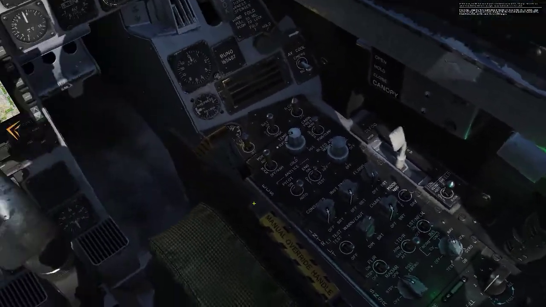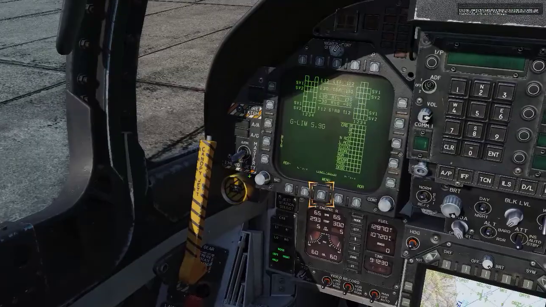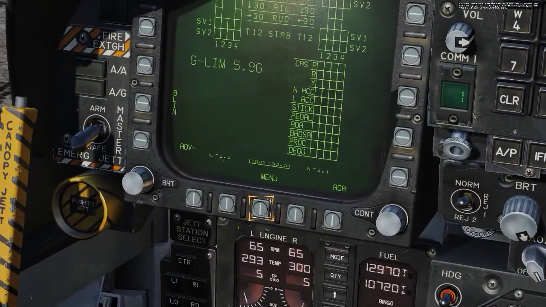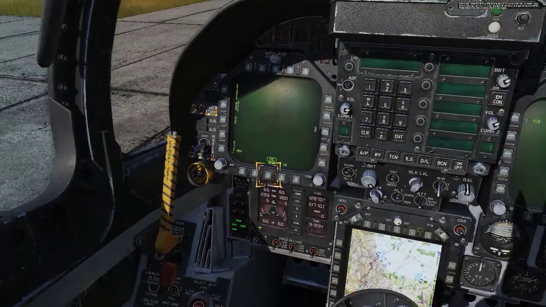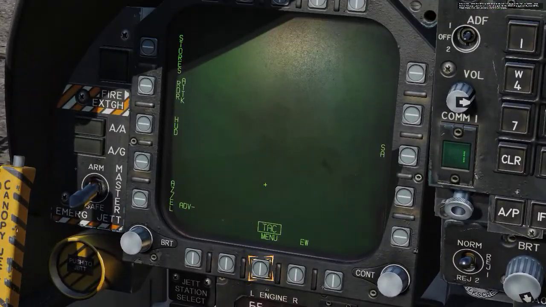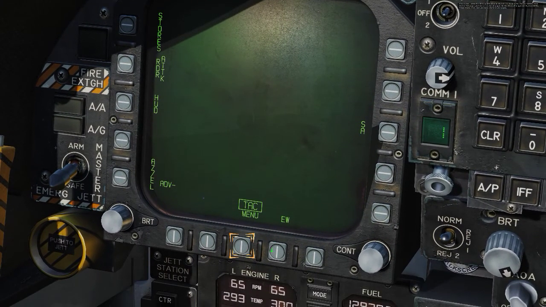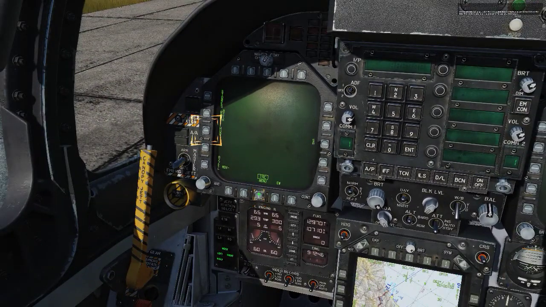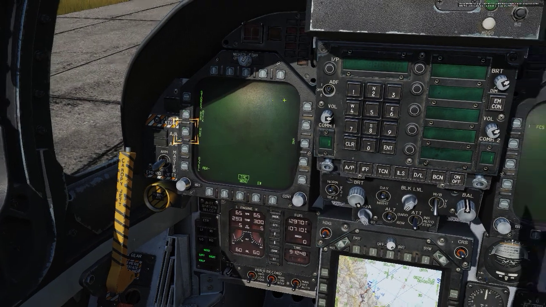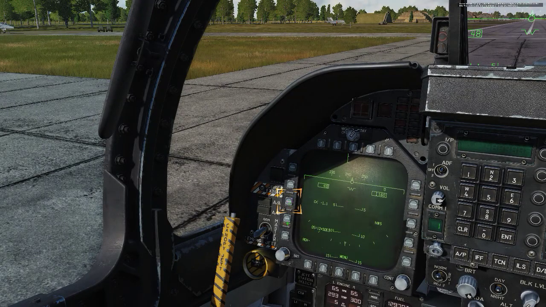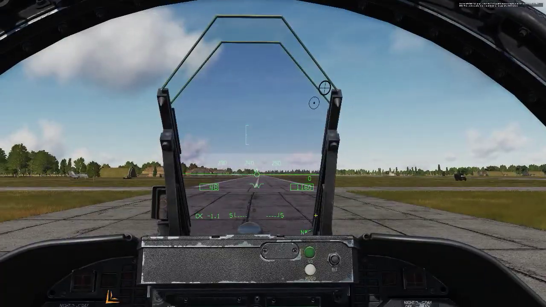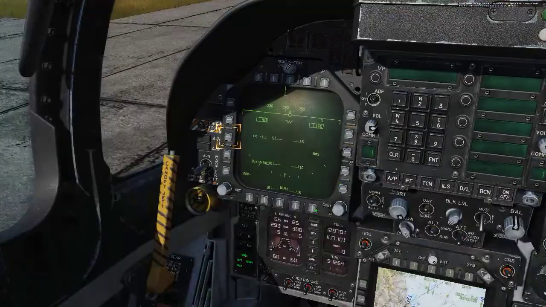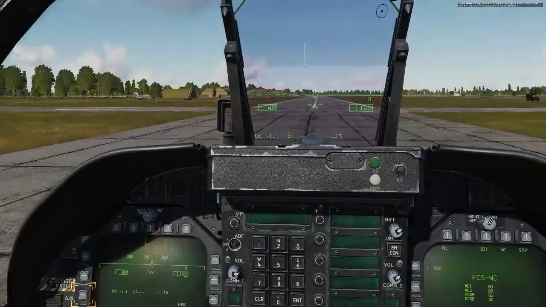Prior to taxi, press the menu push button on the left DDI to go to the TAC, or tactical, page. On the TAC page, you have access to subpages like the stores management system, attack radar, HUD, and electronic warfare pages. On the left DDI TAC page, select the HUD push button to display a mirror of the HUD on the DDI. This can be useful when head down or in case of HUD failure.